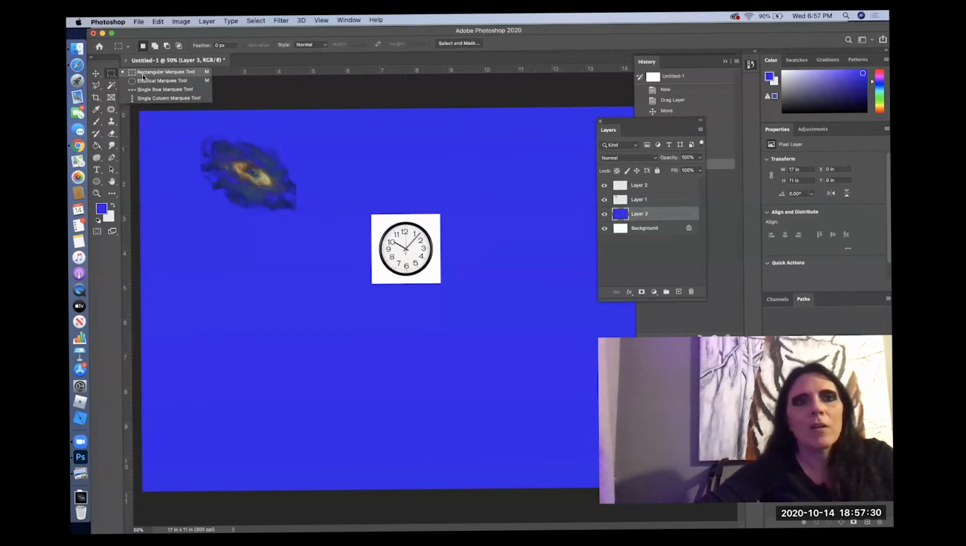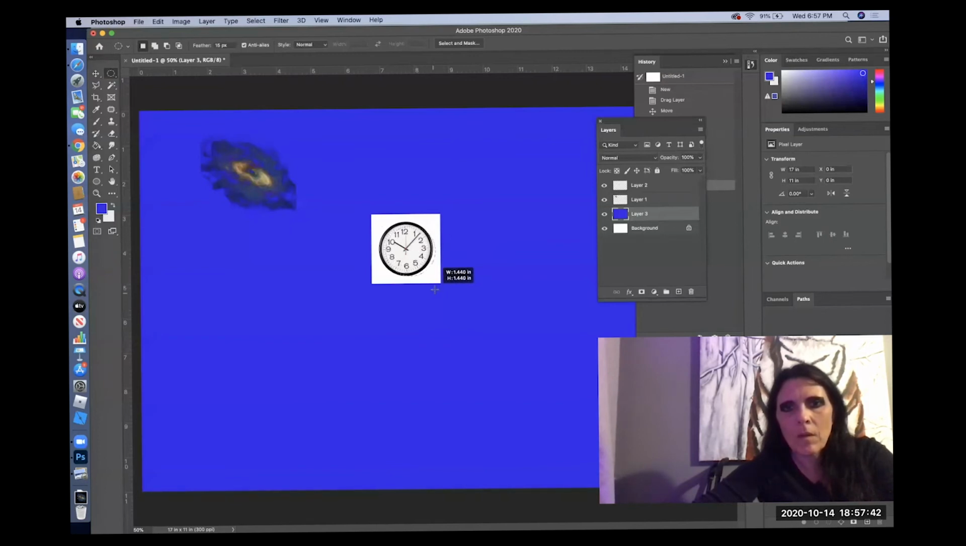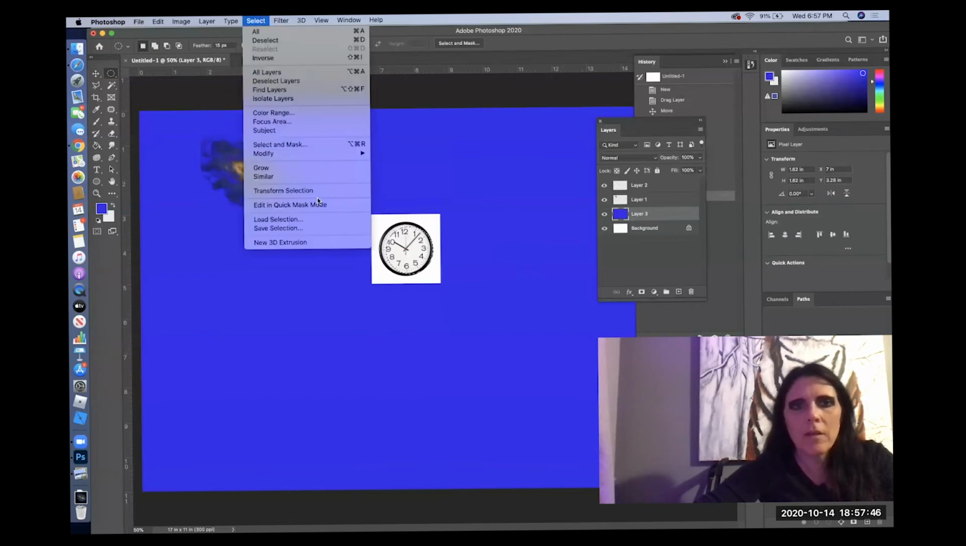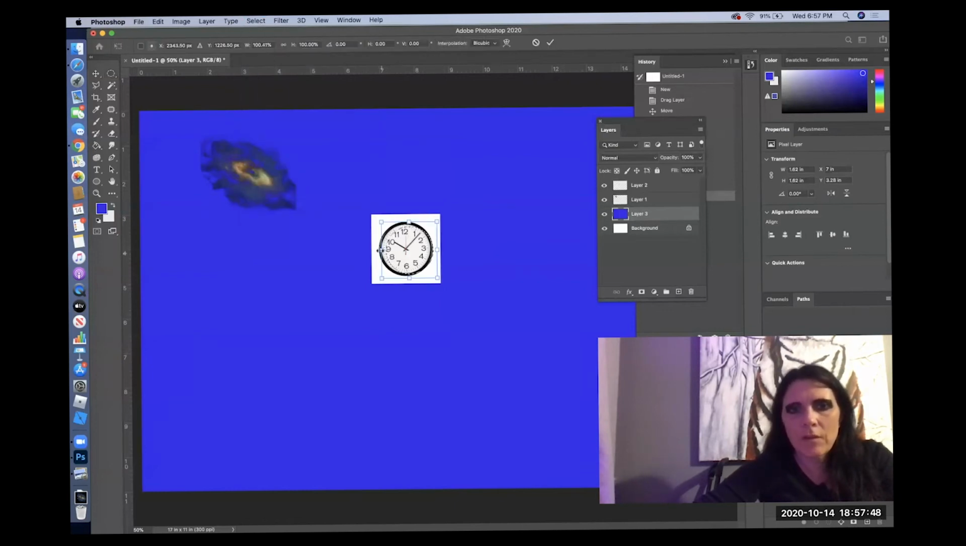Years ago, you had to select the elliptical marquee tool and hold the shift key while you're selecting it. So wait, no, don't do it. All right, I have to rearrange that. So let's go to select, transform selection, select that, make sure it's perfect.